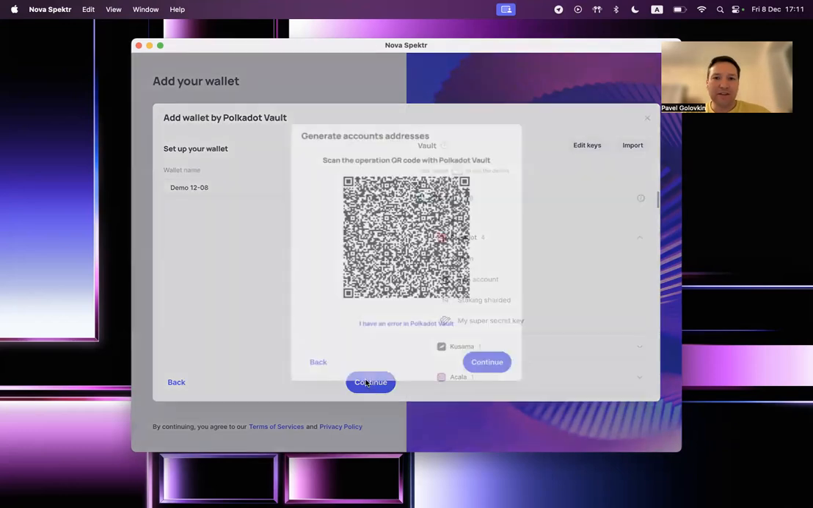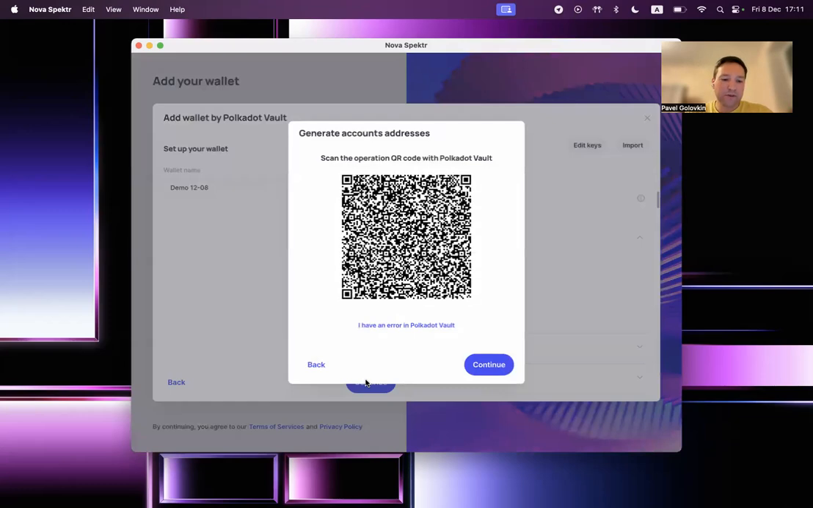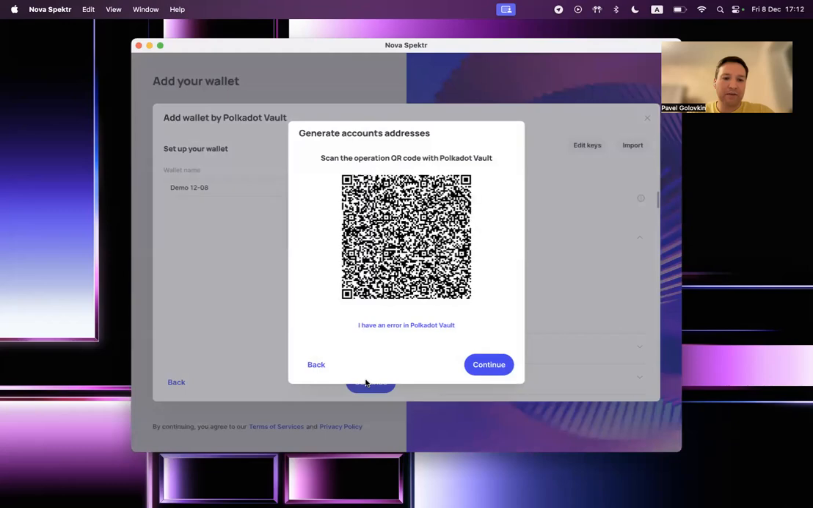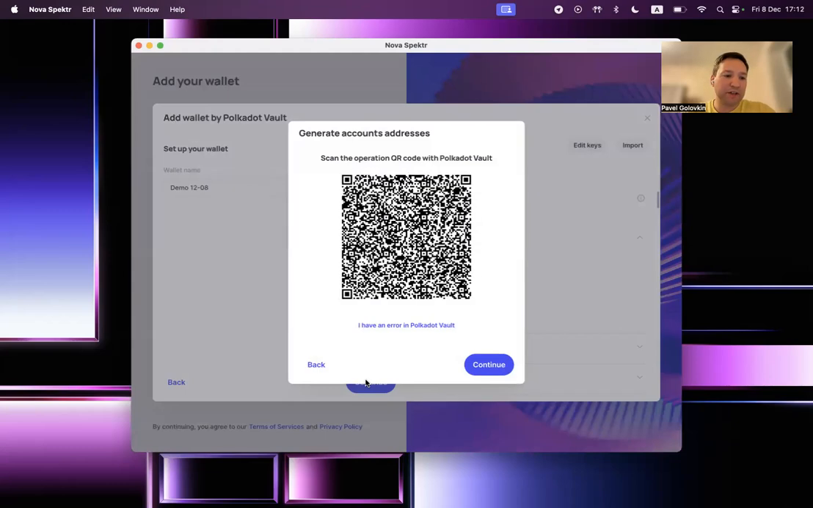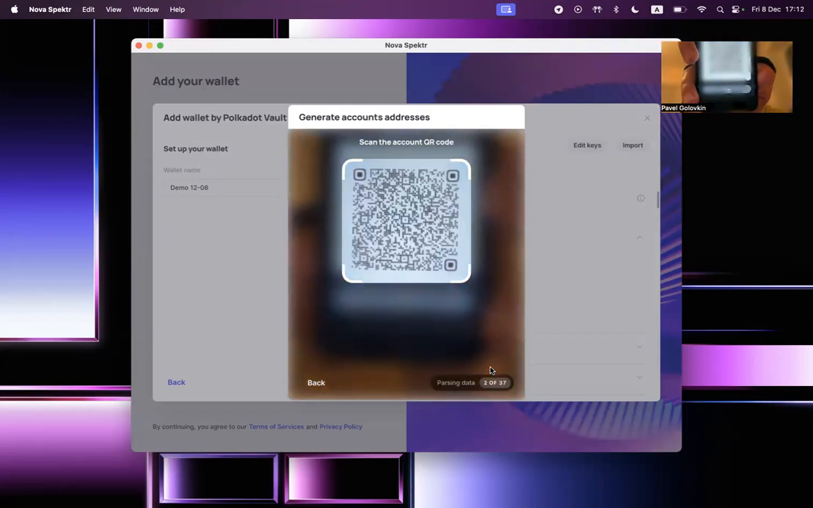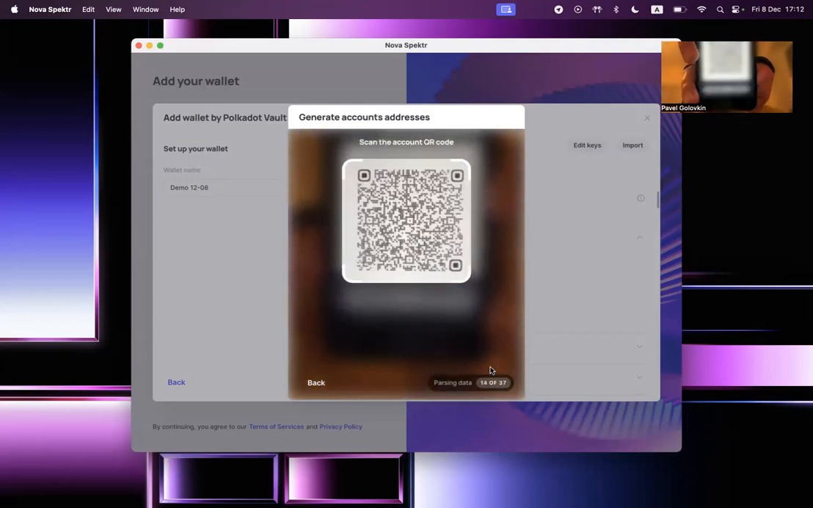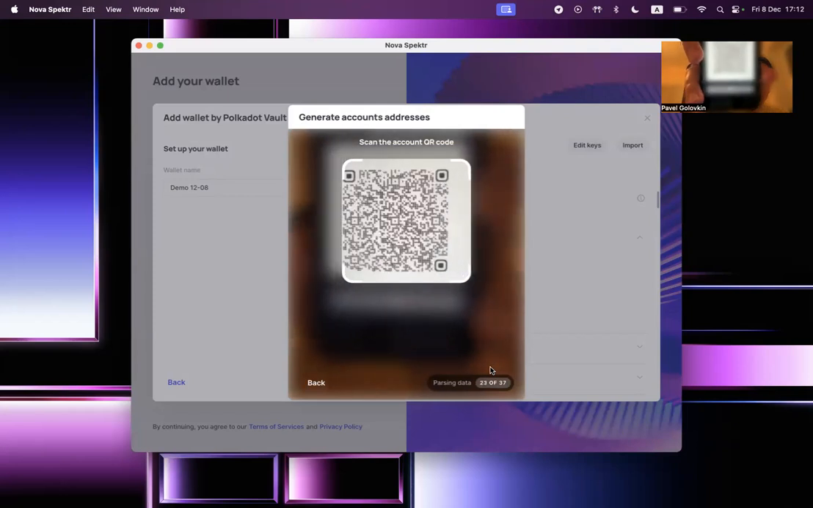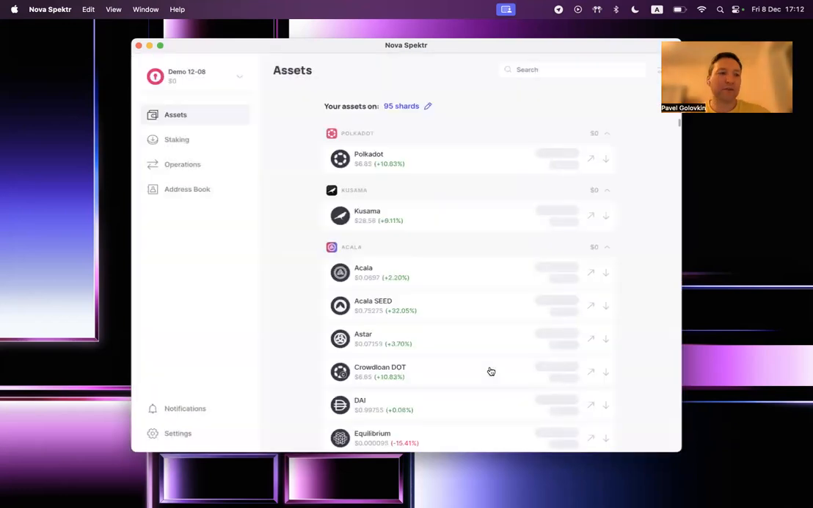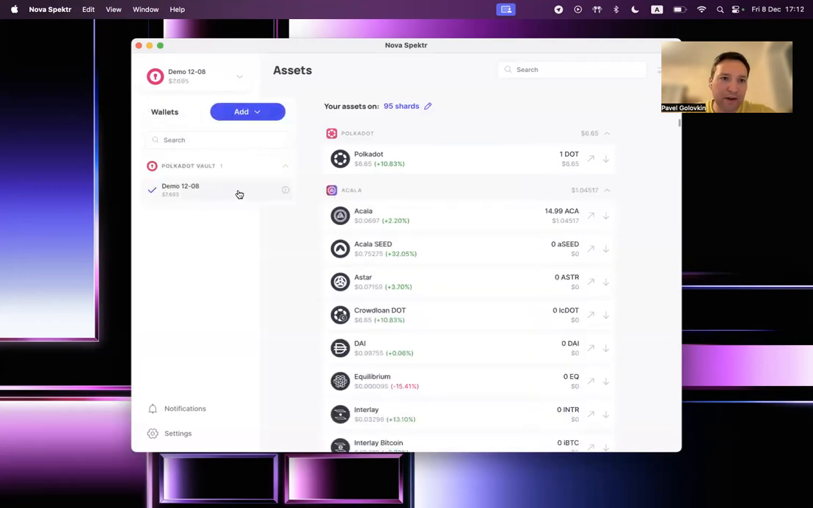So when I click continue, I'm getting the new QR code. I have to scan it. And now Polkadot Vault generates the set of addresses. And it will be encoded in the QR code that I scan back. It's a multi-frame QR code because the number of addresses is big. It's about 19 addresses that I'm creating. Just wait for a second. So now it's ready. And now I have my new wallet. It's a multi-shard wallet.